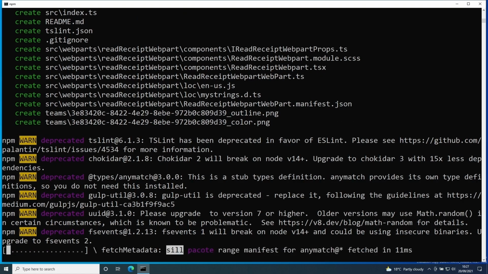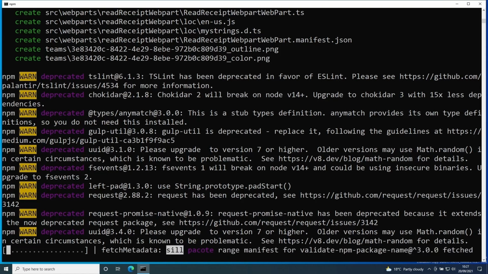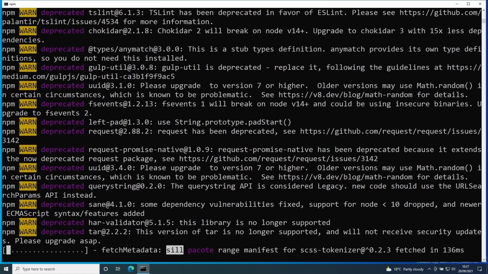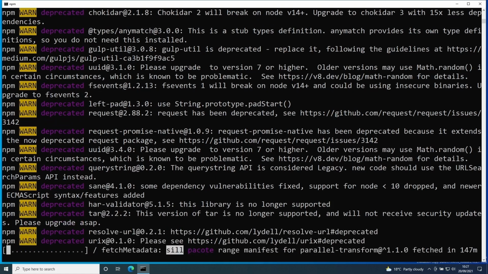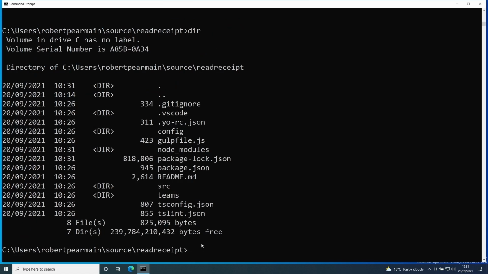So at this point it's scaffolding. You'll get a lot of warnings, but don't worry about that because none of these packages are wrapped up with the deployed web part. It uses ones which are deployed on the SharePoint server environment, so you don't need to worry about local security warnings. Fantastic. So we've scaffolded our web part. If I have a look in the folder now, you'll see we've got lots and lots of code. So I want to change some things before we run it for the first time. So I'm going to go into Visual Studio Code.